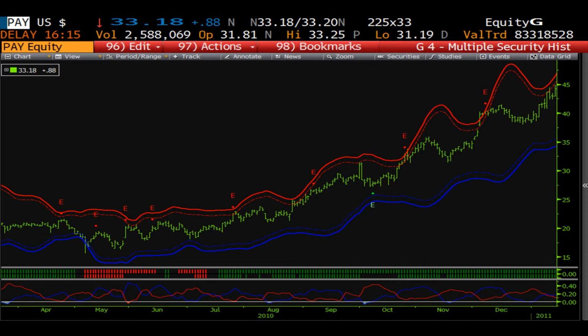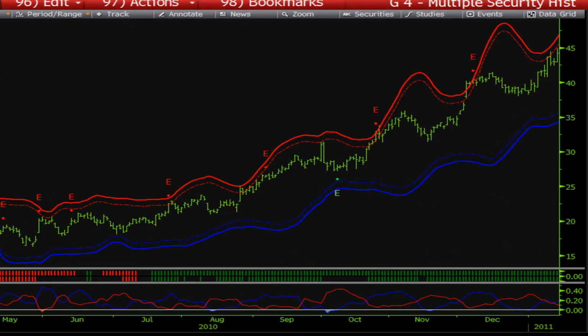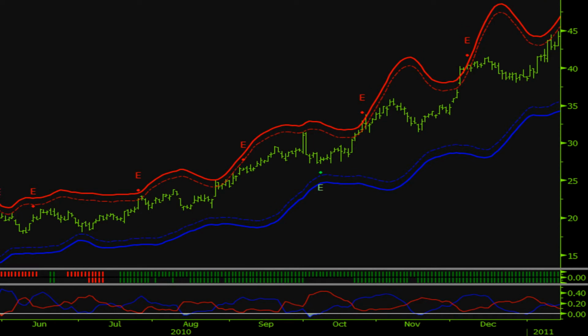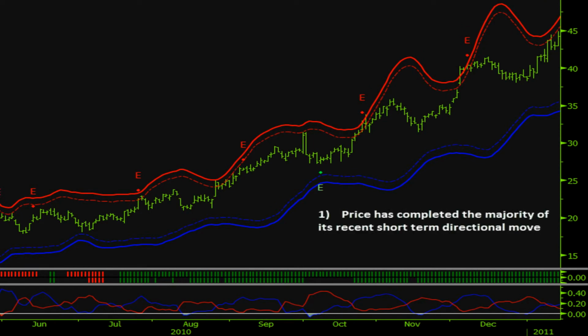MetaSwing exits are in place to serve as high probability signals. They tell you the following. First, that price has completed the majority of its recent short-term directional move. For instance, here in December, price moves up and pauses.